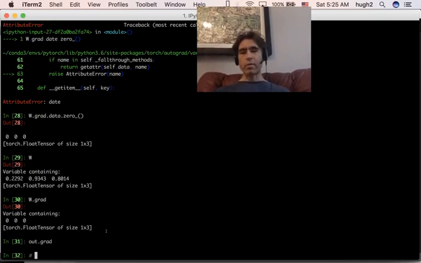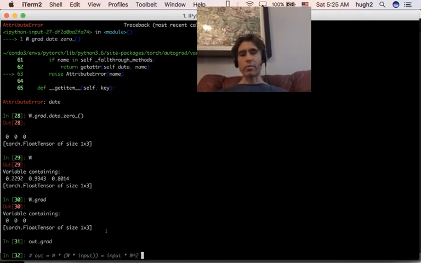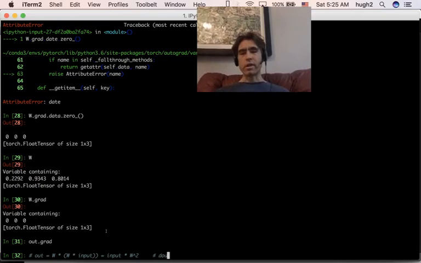So what we've got here is out equal W times input. So this basically equals input times W squared, right? So the gradient, d out by dW, we're simply going to differentiate this with respect to W. So what we'd expect is to get 2 times input times W. That's the gradient that we would expect, 2 times input times W.